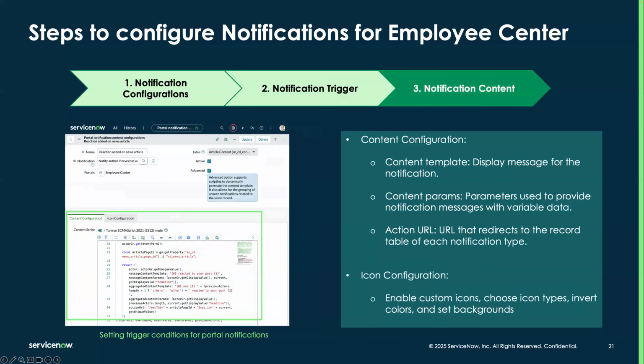Now, the third and the final table that admins need to be aware of, or they need to go to this table to configure various things, is the notification content configuration table. So this is where admins can configure what the notification actually says and how it looks. On the content side, they can go ahead and configure the content or the icons for that particular notification.